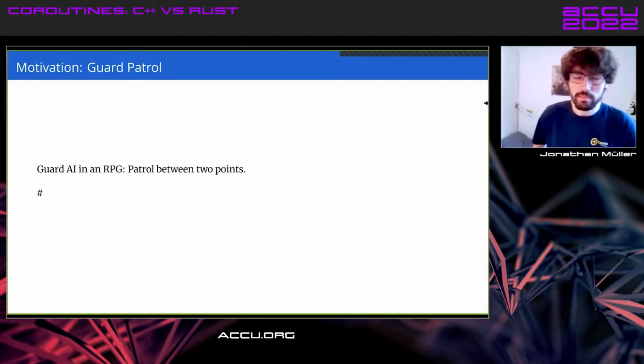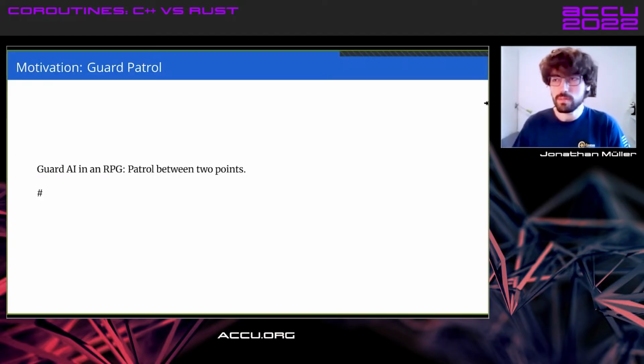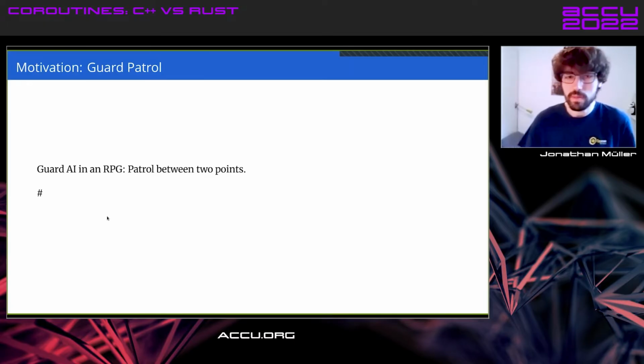So let's begin. Usually when coroutines are introduced, they are motivated by network sockets and multi-threading and so on. I've decided against that here. So let's just start with a very simple example. We have the AI of some guard in an RPG or something, and we want to move between 2 points. So it's on a patrol, it just wants to move back and forth between 2 points. In 2D, we can render it in ASCII. The guard is this hashtag, and then it moves to the right, and then it reaches the endpoint, and then turns around and goes back. And we want to implement that.